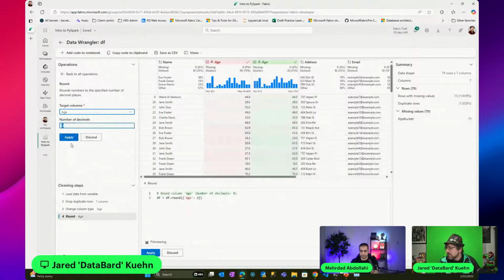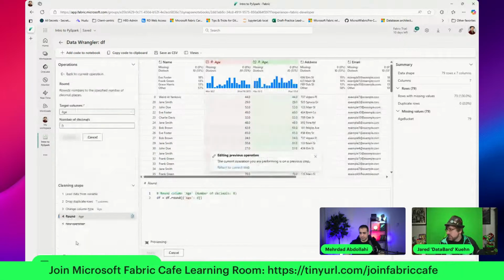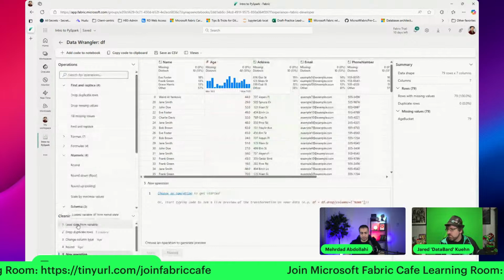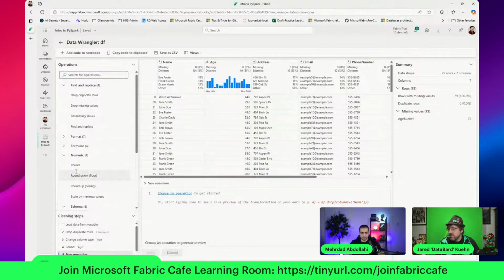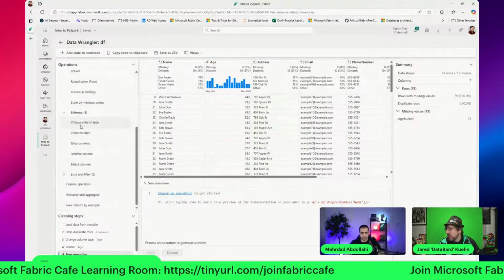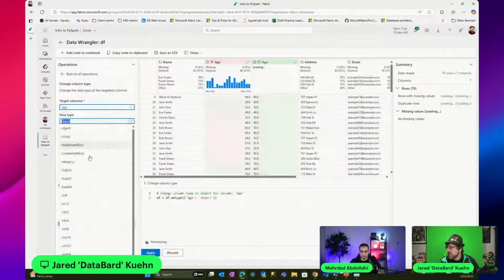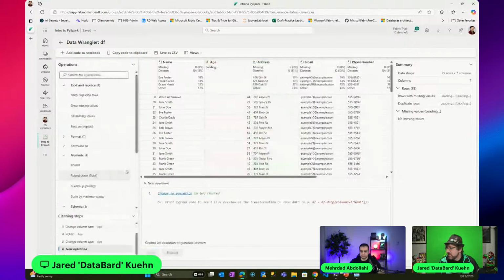And I'm going to do 0 decimals because, again, this is age. We don't need it. Okay, and it at least rounded it, so we're back to zeros. Oh, it'll expect me to change it then to an actual integer type. So I'll change that to an integer. I'll just do small int. And there we go. Data's cleaned up.